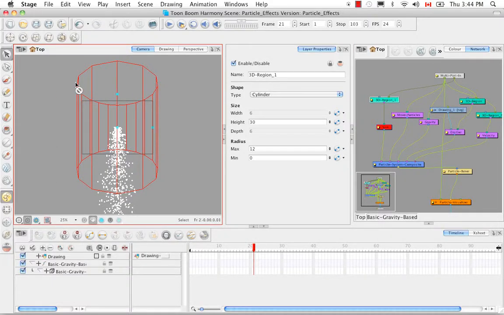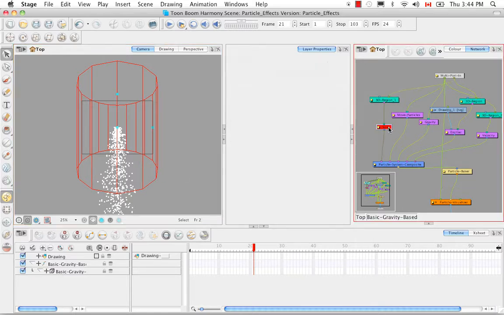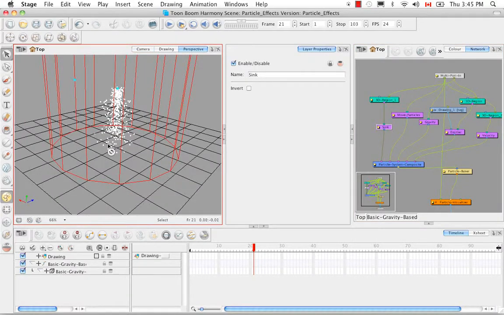It actually happens to be a cylinder. So anything created within the cylinder remains seen in the camera view, and anything that, if we enable the sink, exits the cylinder, then disappears. And it's a little hard to see here in the camera view. If we go to the perspective view, maybe you can actually see that it sits on this grid plane, and that's where the particles are being cut off.